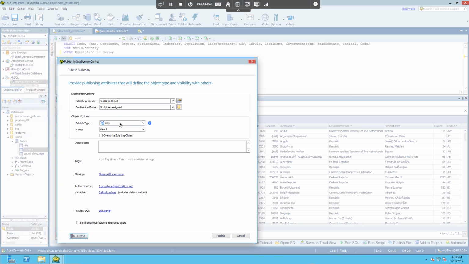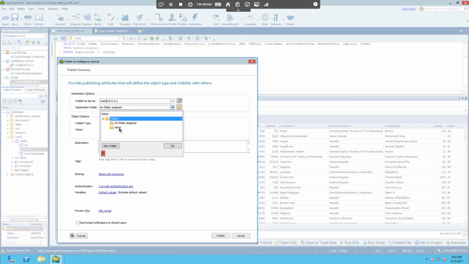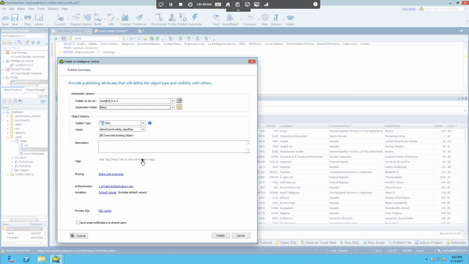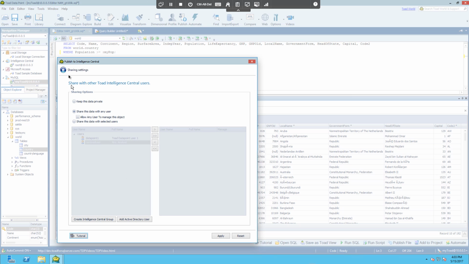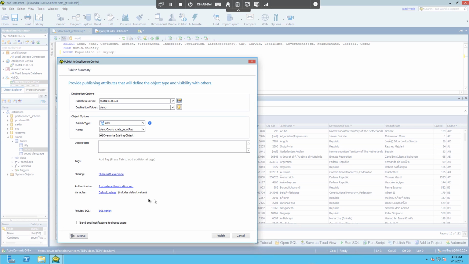We're going to go ahead and choose a view, and we're going to name this demo country data, and we could do something like input pop, just to let us know that it does have an input, and we'll drop this into the demo folder. And we could put a description if we want. I'm going to go ahead and leave sharing with everyone checked.